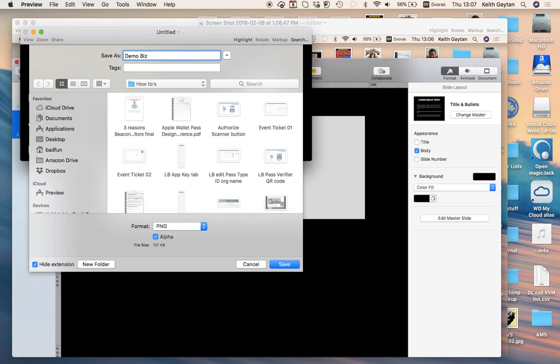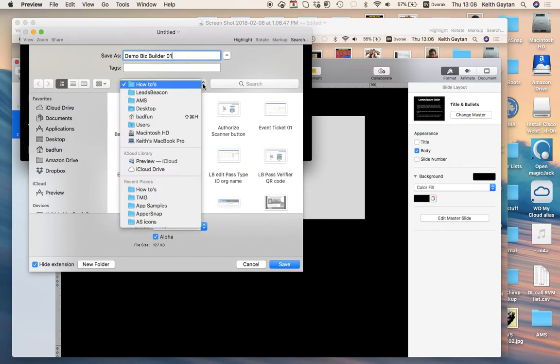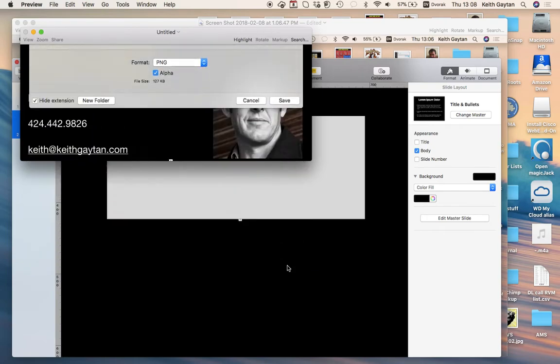demo biz builder 01. And I'm just going to save it in, let's see, is that how-tos for Leeds Beacon? Yeah, how-tos for Leeds Beacon. Save.